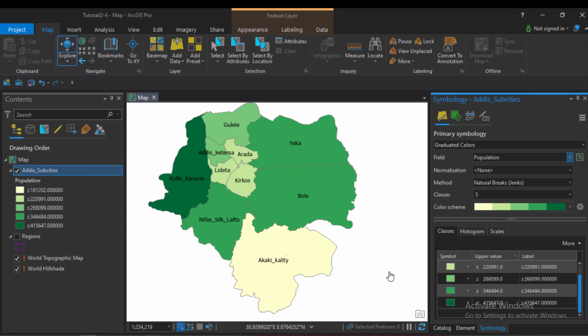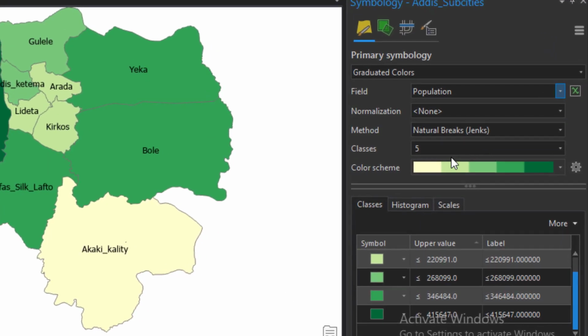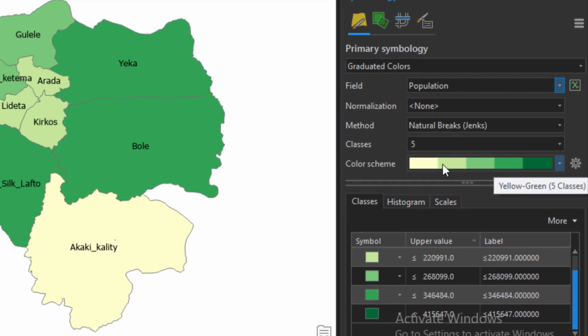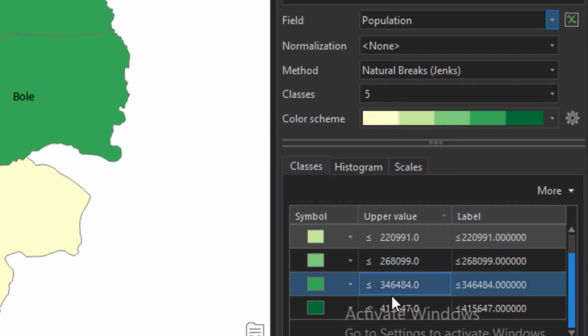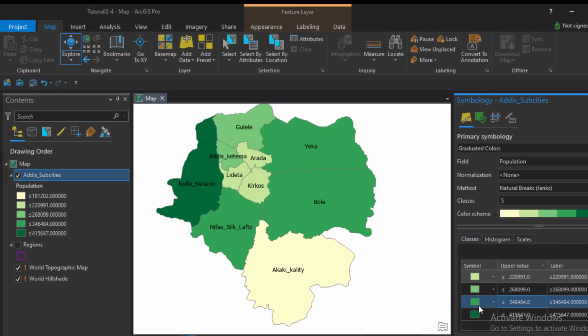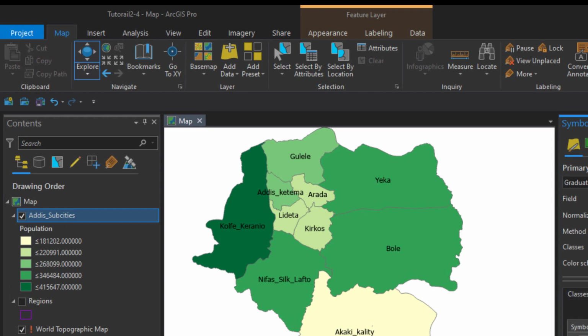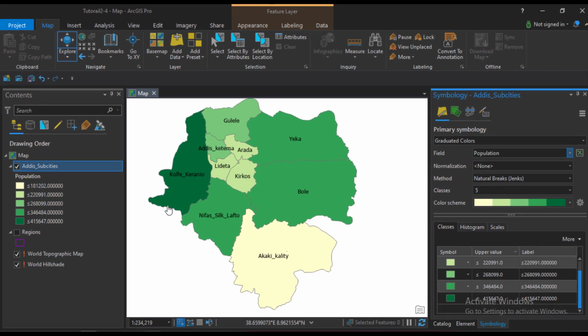For example, in this map, the population layer is for the city of Addis. You see, there are 5 classes based on population size, and the population of the subcities is symbolized using graduated colors here, in which the darker colors represent higher population in the attribute value. And as you can see, Kolfe Qaranio here has a darker and more saturated color, and this means that the size of the population is higher than the others.